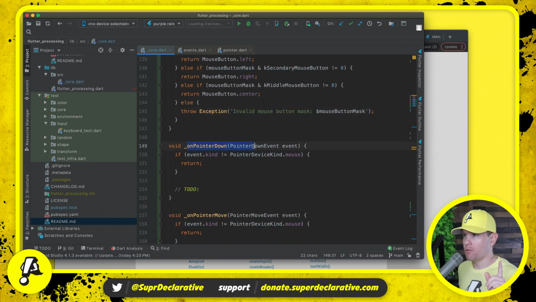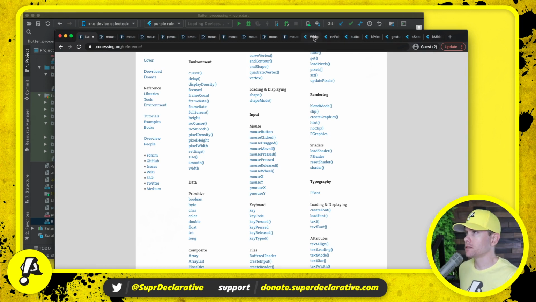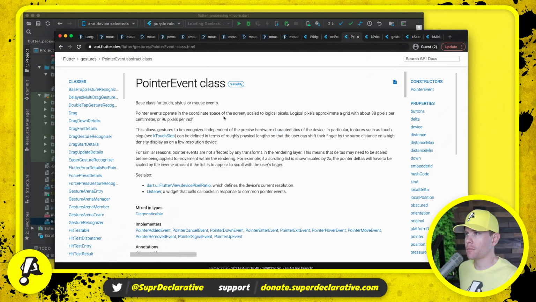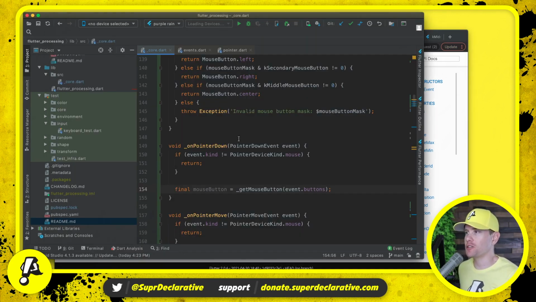All right, with that on pointer down, we just tapped a button. We will say mouse button equals get mouse button event dot buttons. I wonder if one event reports multiple buttons. I don't know. I'll leave it for you folks to try this out and file an issue if there's a problem. I'm going to assume that pointer down only has one button.